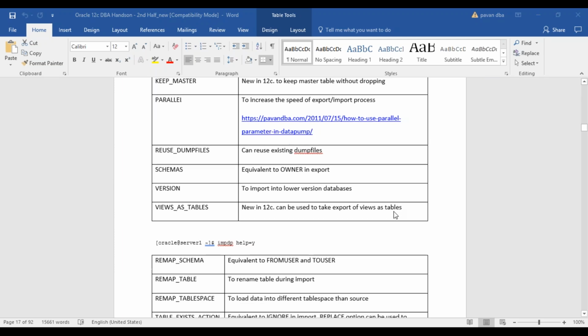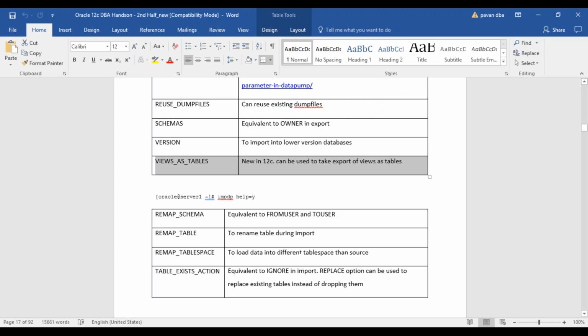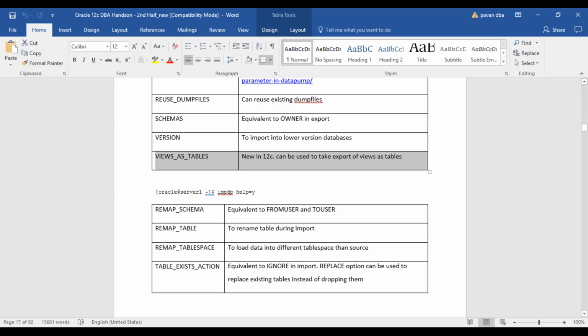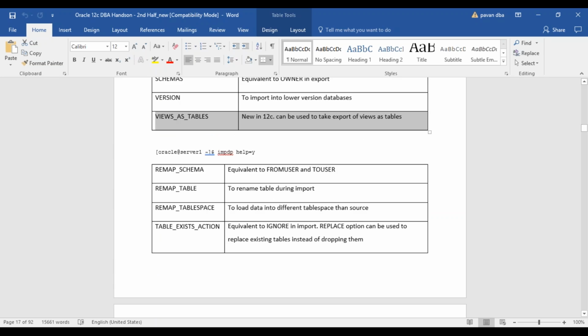So these are some of the important options we use in EXPDP. We have some other options in IMPDP. We'll continue tomorrow with what they are and how we are going to use them.